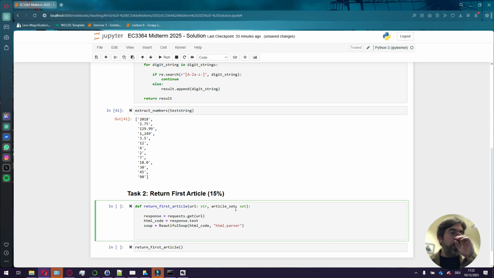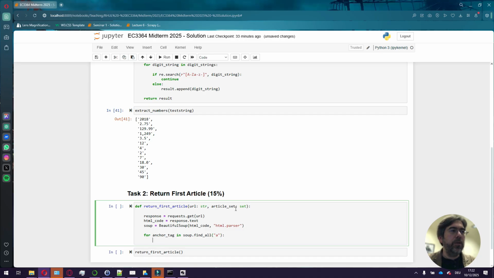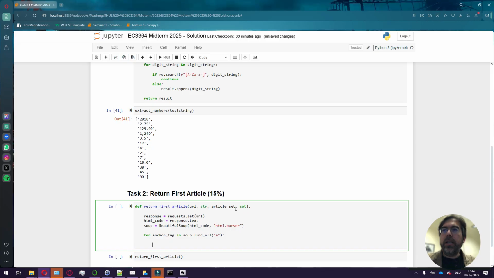All right, so now we have a soup, and since we're looking for links to other articles, we're just going to get all the anchor tags. So for anchor tag in soup.find_all A. Now obviously there are tons of different ways to achieve the same end result, so you don't necessarily have to do it this way. You can already at this point restrict the number of anchor tags you collect, but I'm going to do it this way.